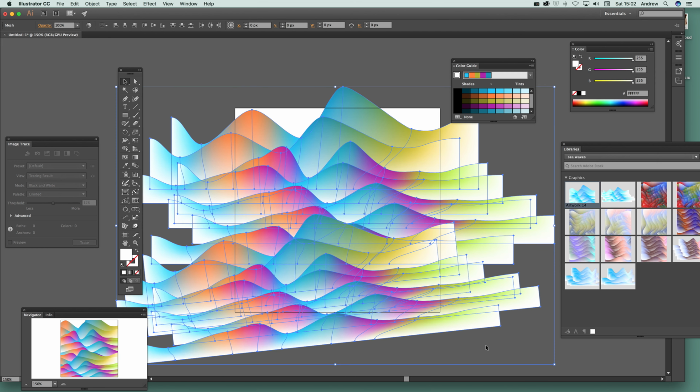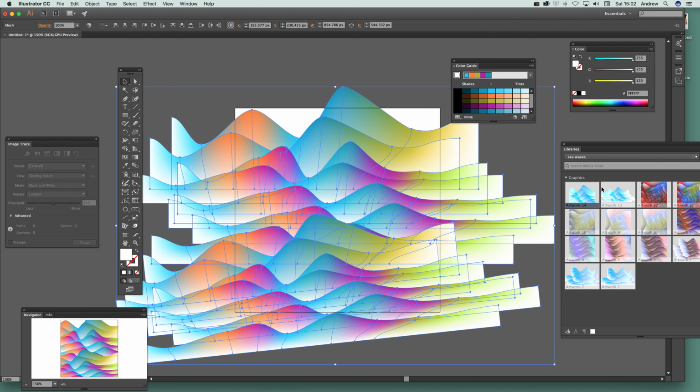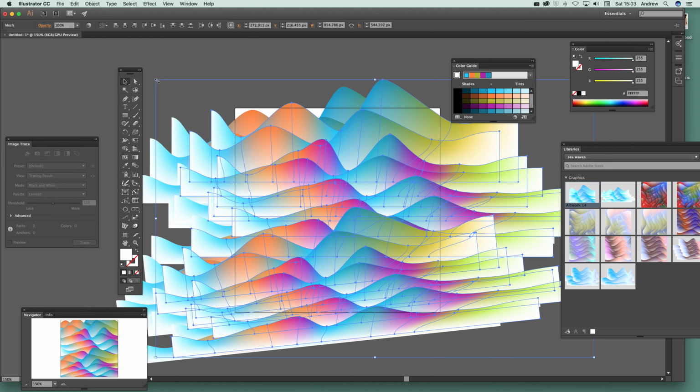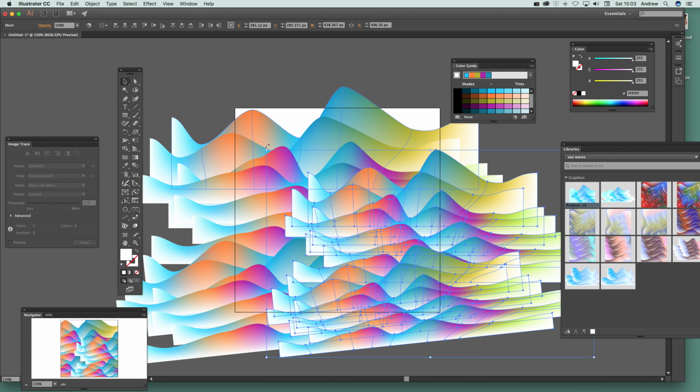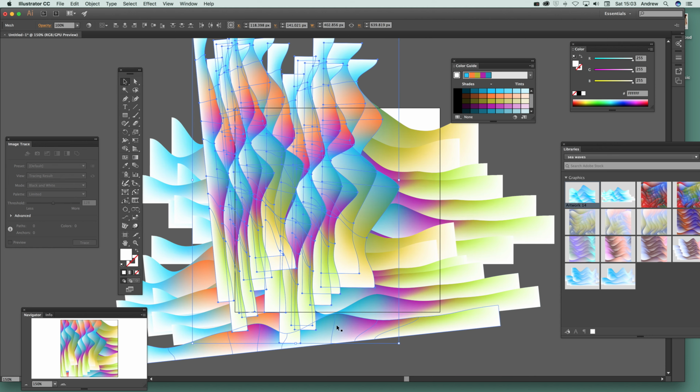Right, once you've actually done that, of course, what you can do, you can select the whole lot, you can group them, or as I like to do, I quickly save them over there into the libraries. Hold the Alt and Option key again, and you can duplicate the whole lot, and then, of course, you can group that and rotate that, and then combine them maybe in different ways.